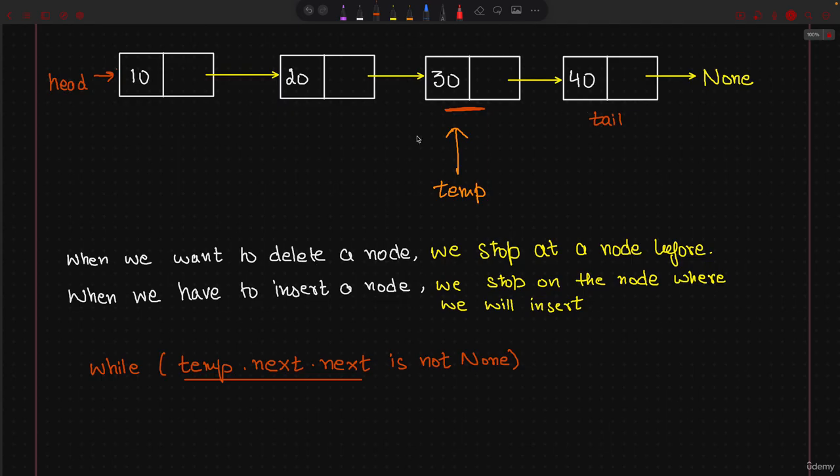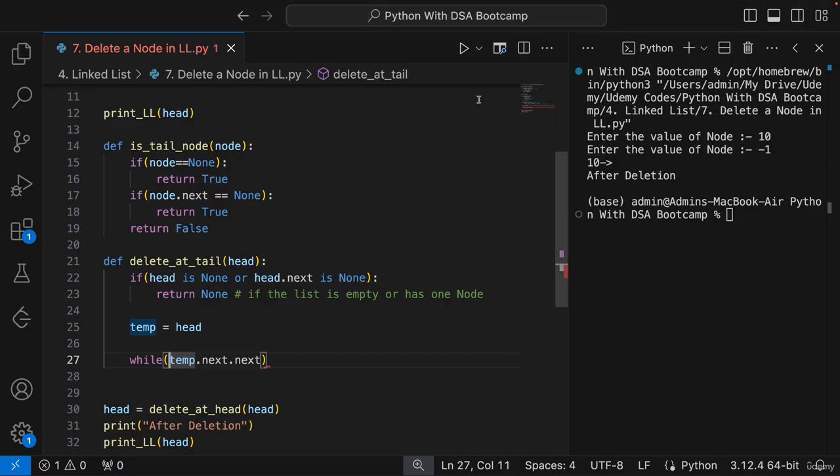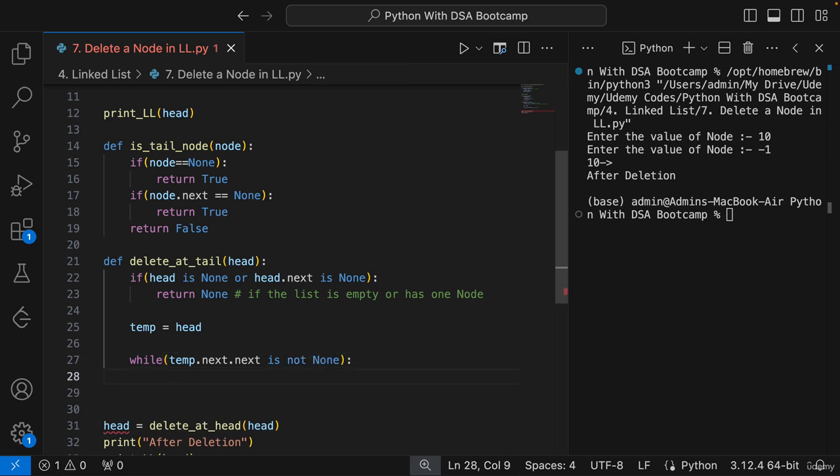So all I'm doing is I am asking that, hey, stop me a step before when there is a tail node next to me. So that is what I'm doing. Temp dot next, this is a tail node. Okay, stop me. So while temp dot next is not none, we just have to keep on increasing our temp.